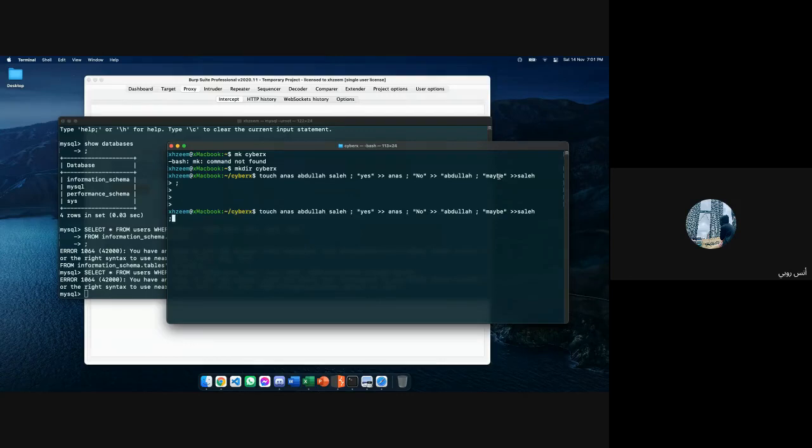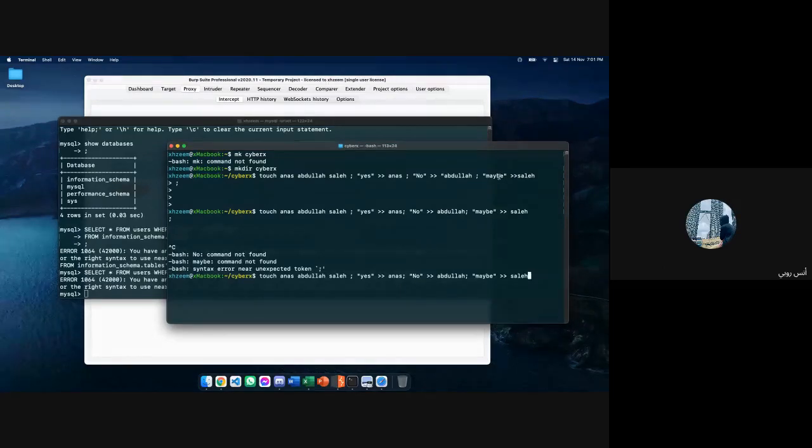What's wrong? I think the semicolon should be connected to Saleh, if I'm not mistaken. Yeah, because bash is like. Oh no, it's this one. Yeah, this one. Okay, now what's wrong? Hey, Saleh, you should echo. Oh yeah, echo, sorry. Echo them, yeah. Echo.